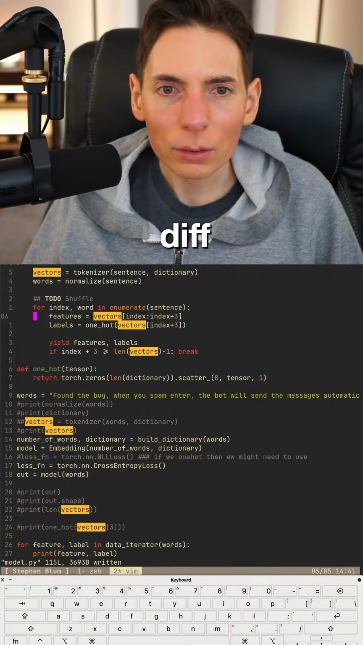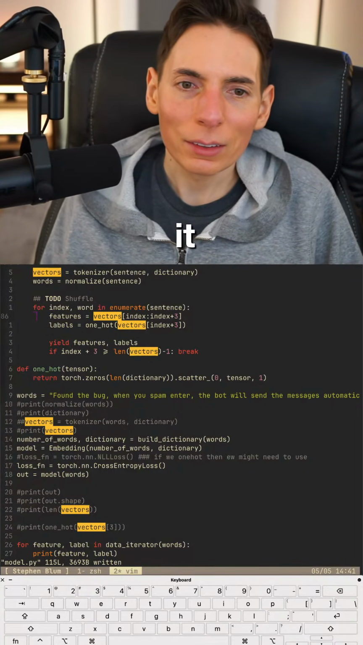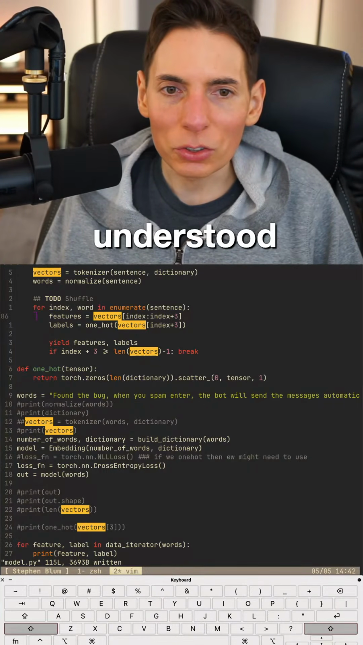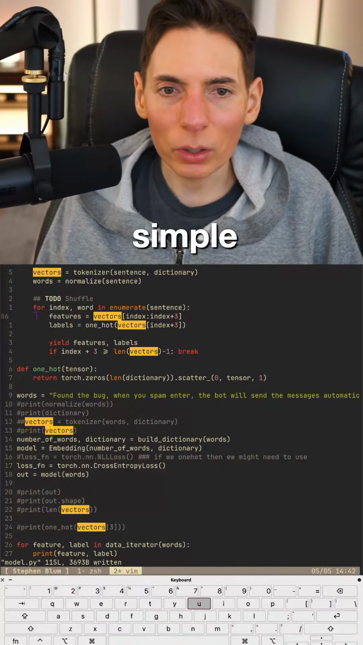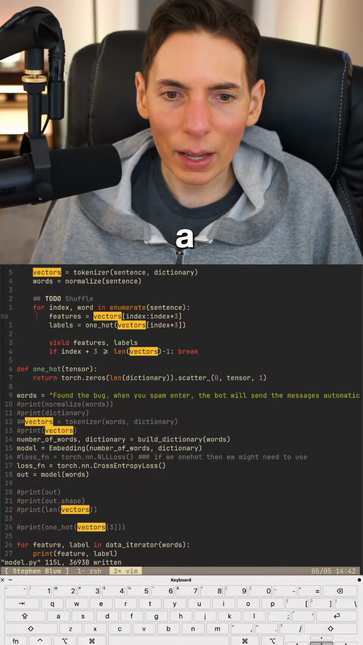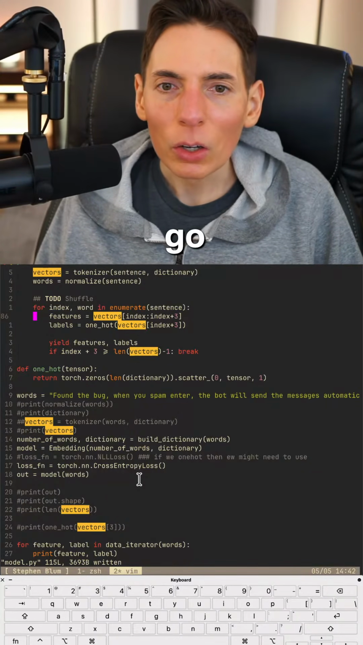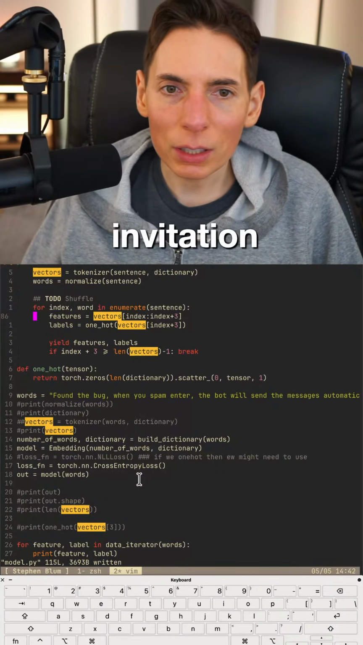For Jax. Oh, for Jax. Got it. All right, understood. Jax and simple autodiff equals a sad. Equals crazy. There we go. Or like beta features invitation key.